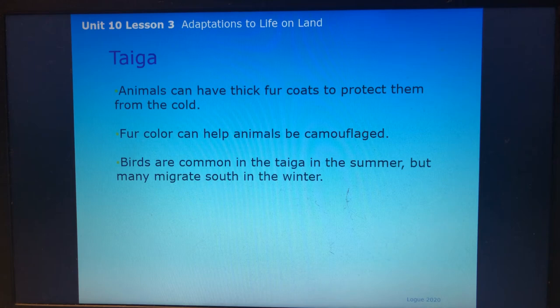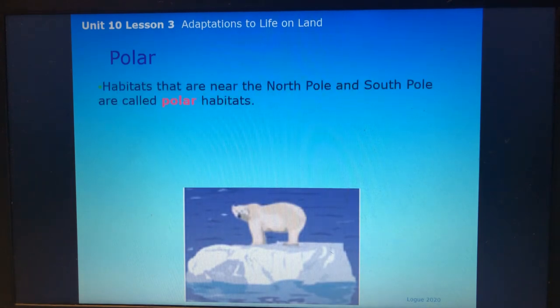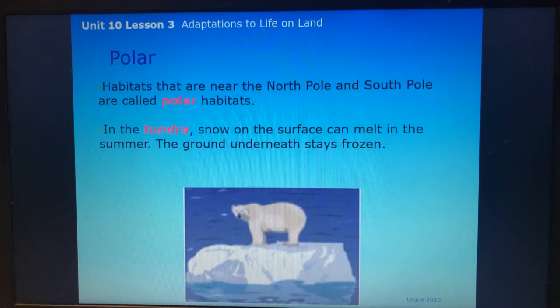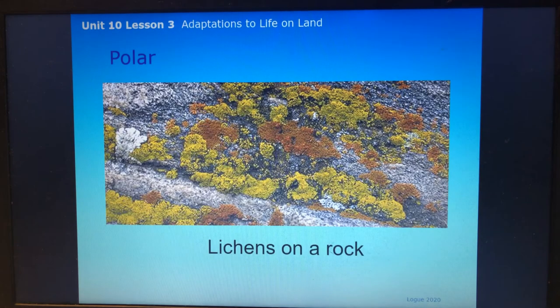Birds are common in the taiga in the summer, but many migrate south in the winter. All right, getting even colder now. Let's move to the polar. Polar habitats are located near the North Pole and the South Pole. In the tundra, snow on the surface can melt in the summer, but the ground underneath stays frozen. Lichens, reindeer, penguins, and polar bears are common.